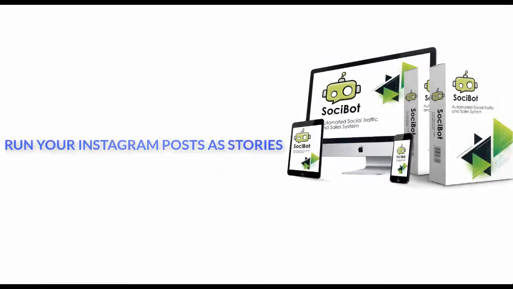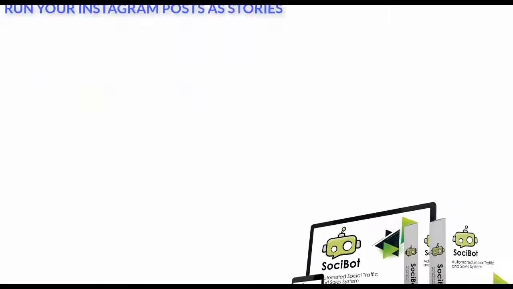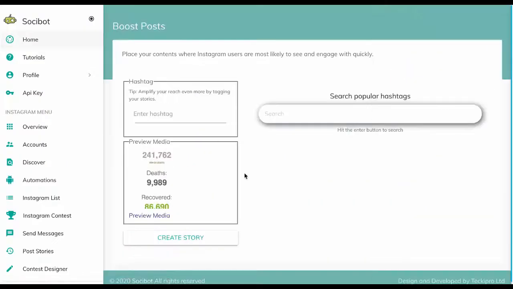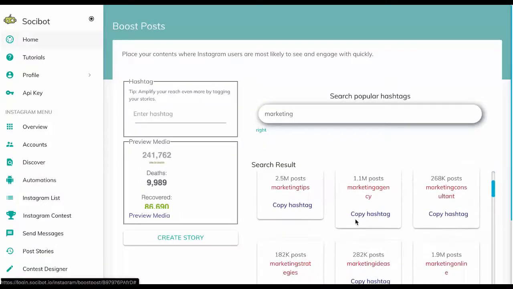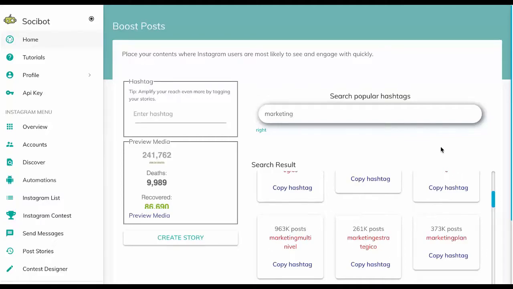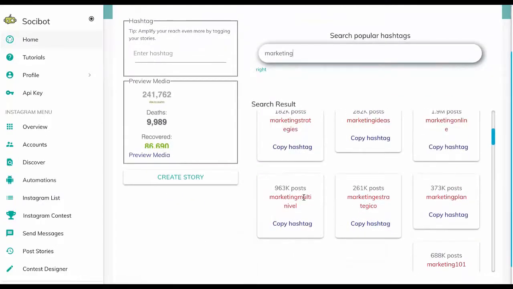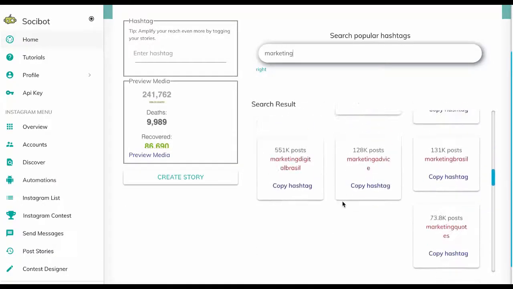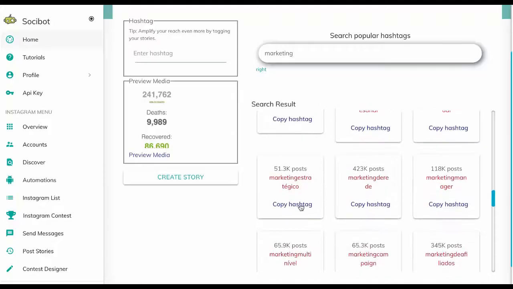The next big feature of SociBot is the ability to run your Instagram posts as stories. So when you make an Instagram post, it helps to boost it as a story. Typically, you would have to do this manually, but using SociBot, you can automate this. You don't have to do it from your phone. You can automate it, and you can add targeted keywords to these stories as well. So you can search for popular hashtags using our tool, and then you can copy the ones that you would like to use, and you can paste them on the top left, as we'll do very soon. And now you're able to run your Instagram posts as stories as well.